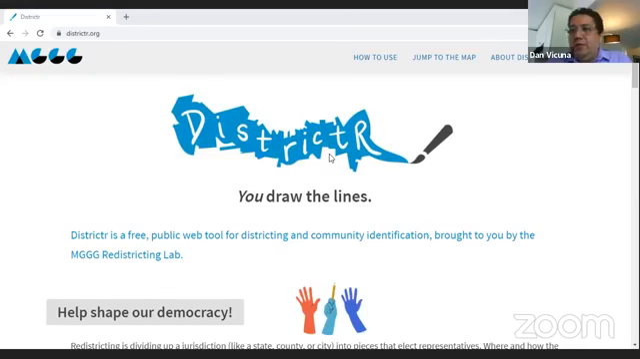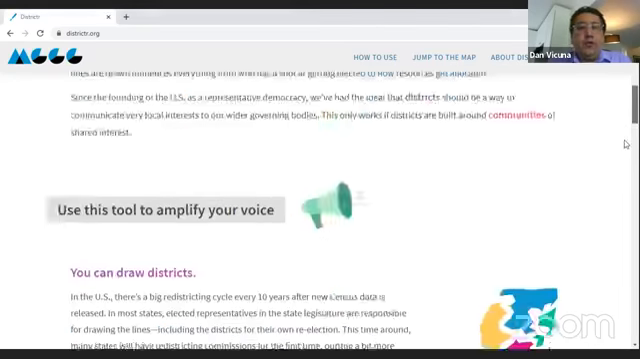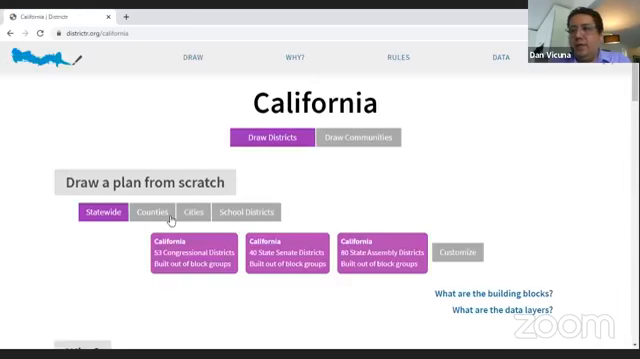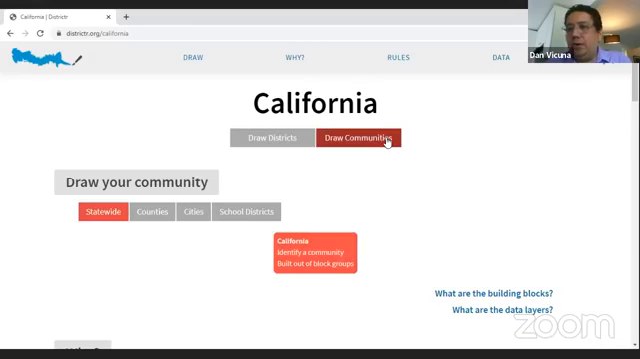It was created by the very talented Metric Geometry and Gerrymandering Group over at Tufts University. So let's dive in. When you first arrive at the site, you'll head down to the map. So obviously, let's go to California. They have info for all 50 states. As you can see here, Districtr allows you to choose either drawing districts or communities. We're going to demo the community side by clicking here and doing it out of block groups.